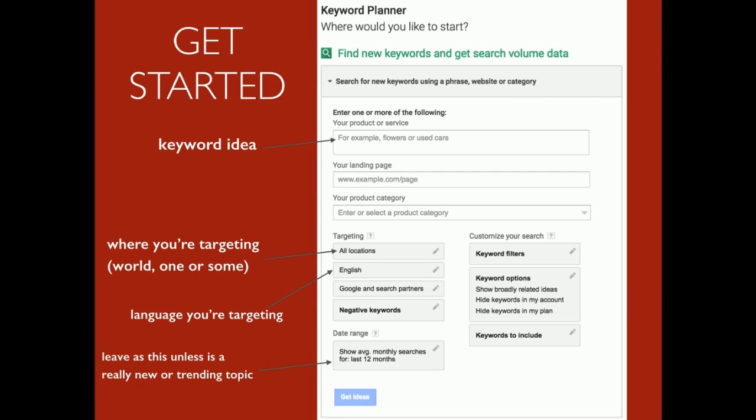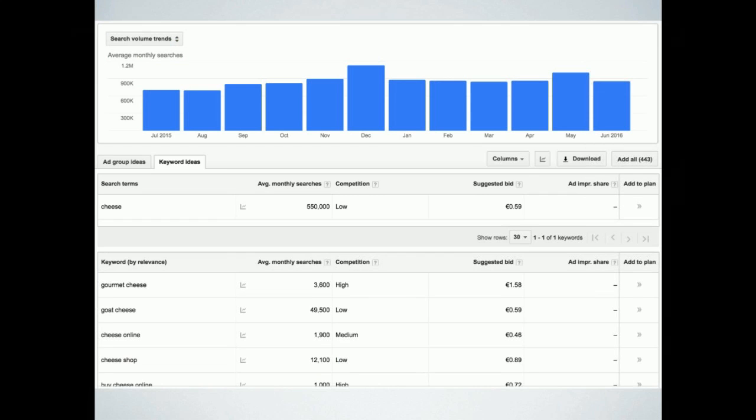Negative keywords just means like if there's "in there" or "not this," things like that, they always can come up interestingly. And then as we talked about the date range, unless it's some sort of trending topic or something really big and exciting and brand new. What happens is it gives you the keyword ideas. This is new. It just changed a couple months ago.